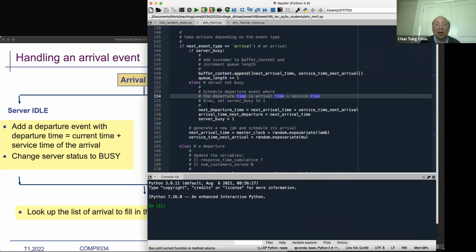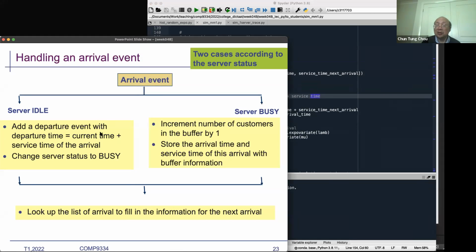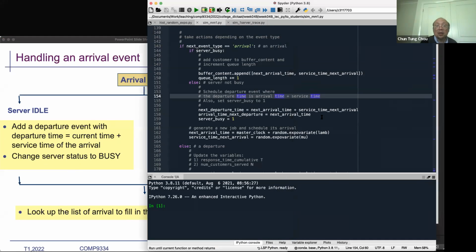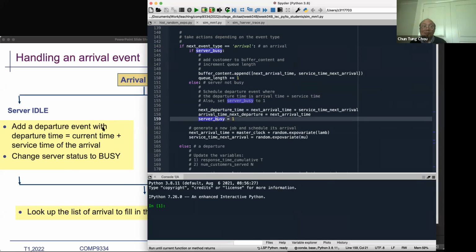Otherwise, if the server is idle, the job goes into the server straight away, and you need to add a departure event and change the status. So the next departure time is updated as set here, and the server status is now 1. What you will see is this program is simply turning this flow chart into Python code.